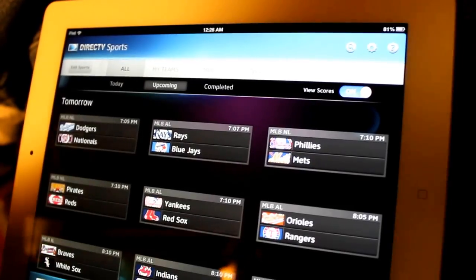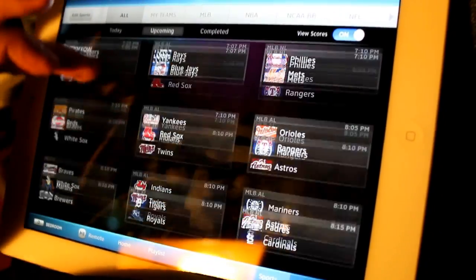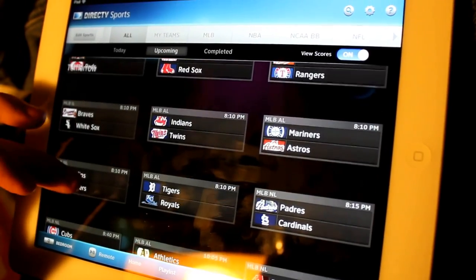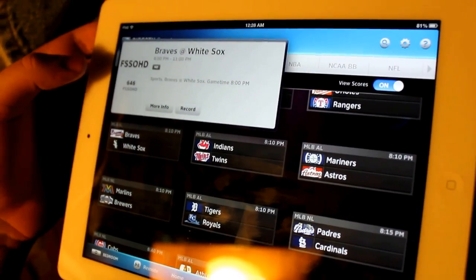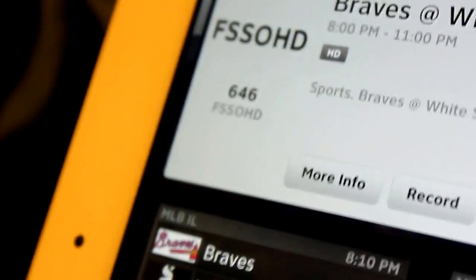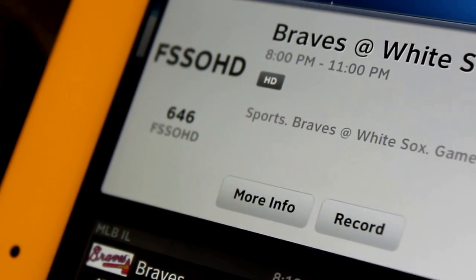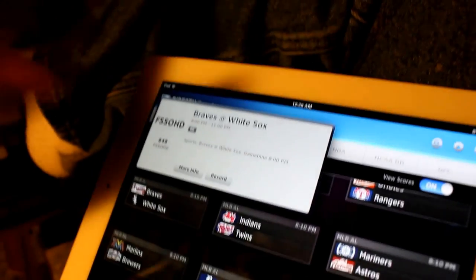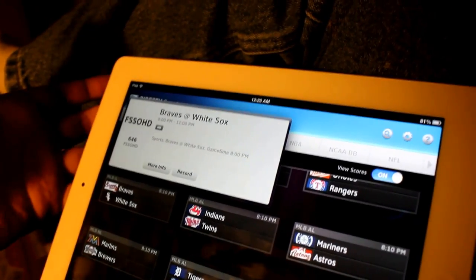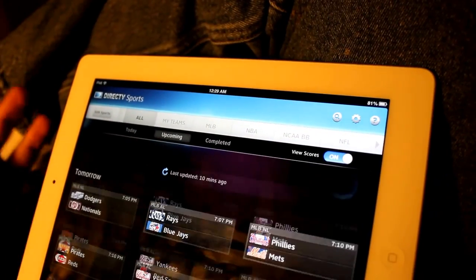I know my dad in the past has called me and said, hey, what channel is this game on? And I'm like, I have no idea. This would be great. I could go straight in here and tell him, hey, here the Braves are playing the White Sox, channel 646. He doesn't actually have DirecTV, so that doesn't help him. And I don't even know if he gets what FSSOHD is. I don't even know what that channel is. But if he gets it, then I could tell him to go watch it. Maybe he should switch to DirecTV.